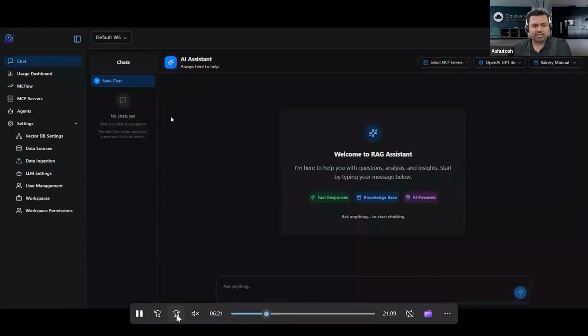Now that we have all things ready, we can start using this application. Before actually starting the chat, let me tell you about this particular use case. Bakery manual is an e-manual used by one of our customers to run their bakery operations. It is an online website that is used by the bakery staff to look for information related to their day-to-day bakery operations.